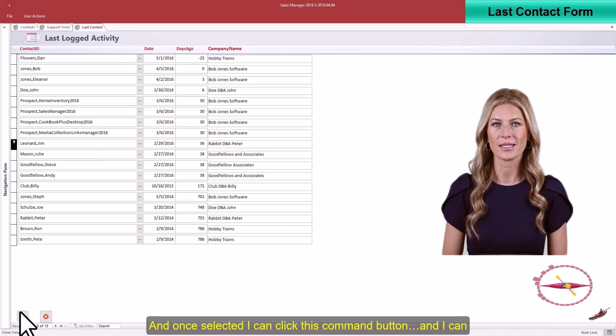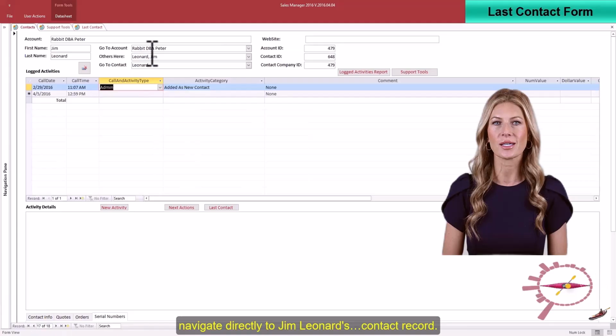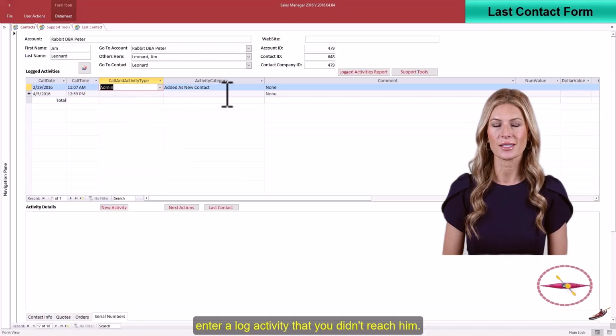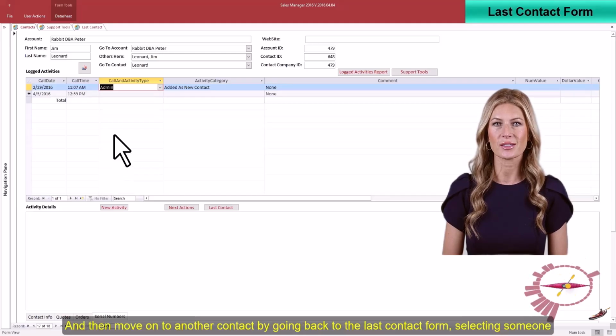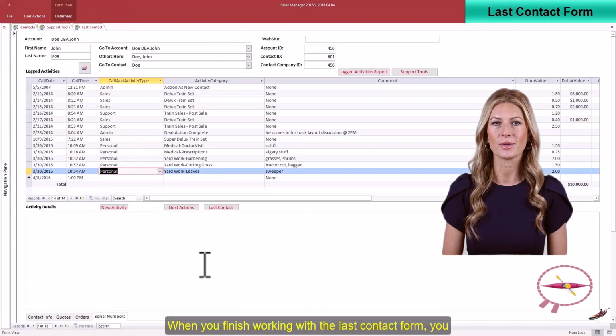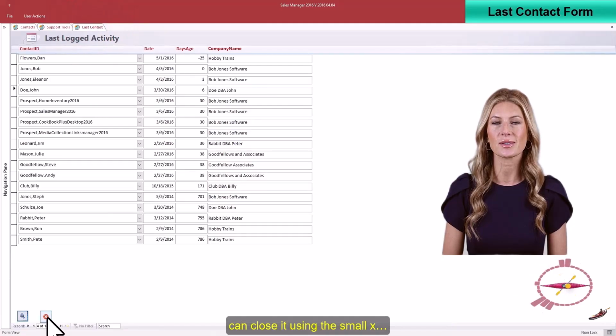And once selected, I can click this Command button, and I can navigate directly to Jim Leonard's contact record. At this point, you can do something with this contact record, like maybe try to call him and then enter a logged activity that you didn't reach him, and then move on to another contact by going back to the Last Contact form, selecting someone else, and navigating to that contact for some activity. When you finish working with the Last Contact form, you can close it using the small X.